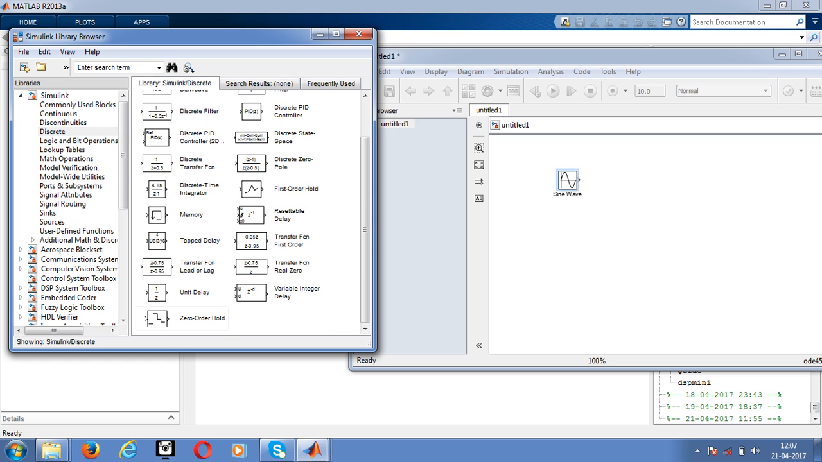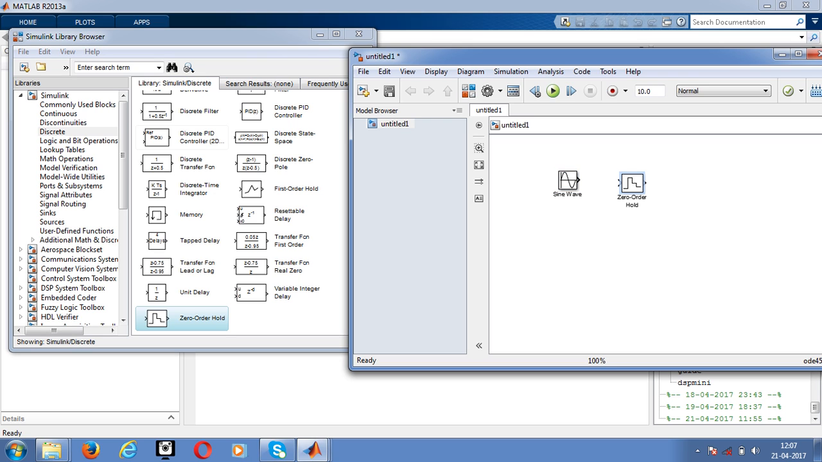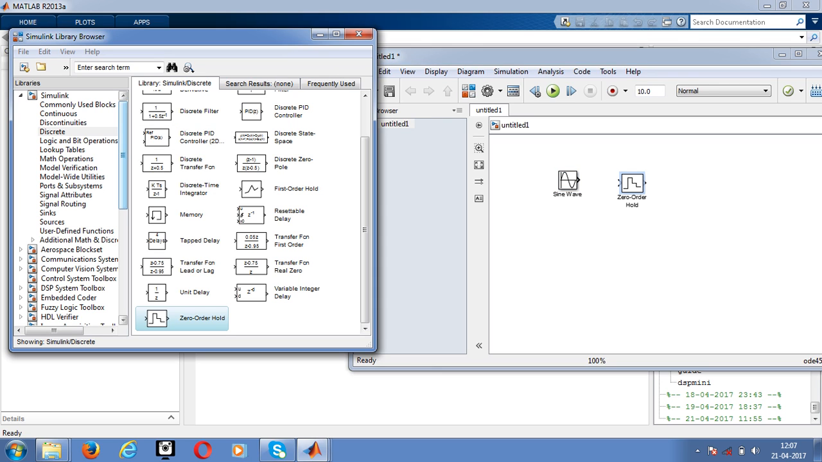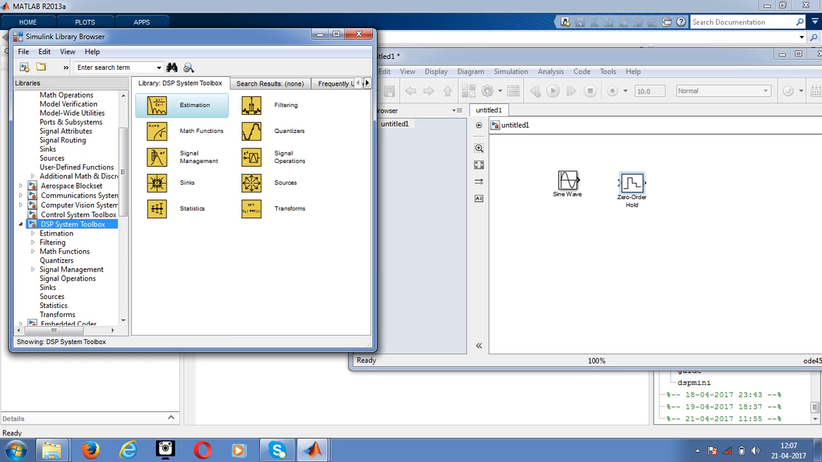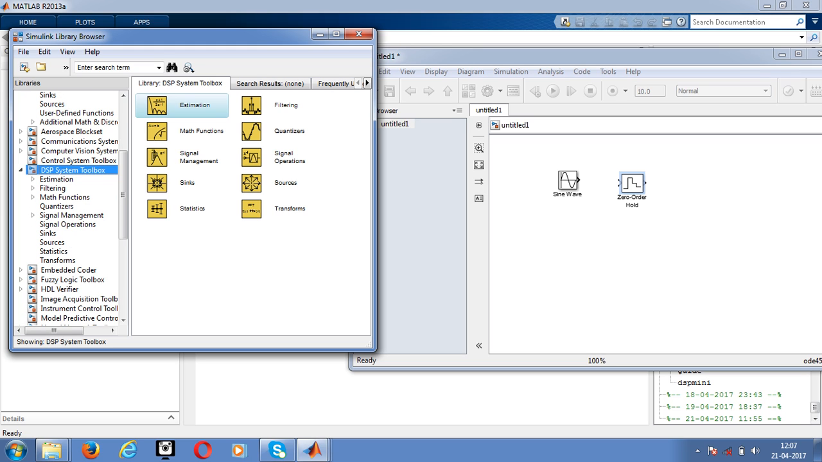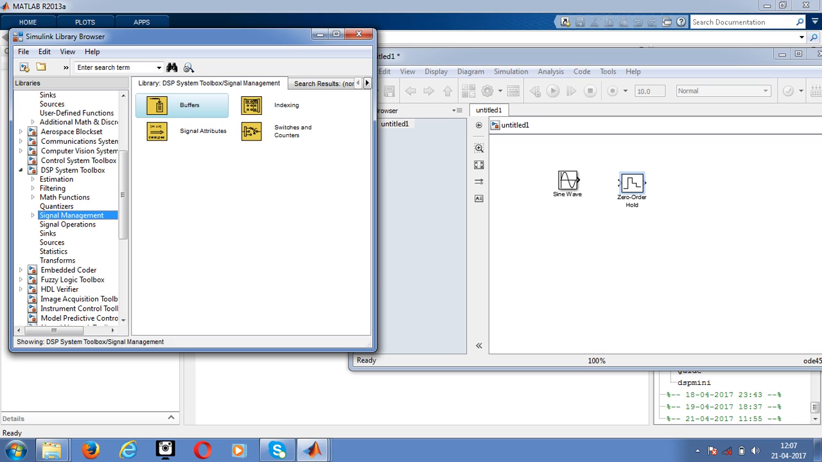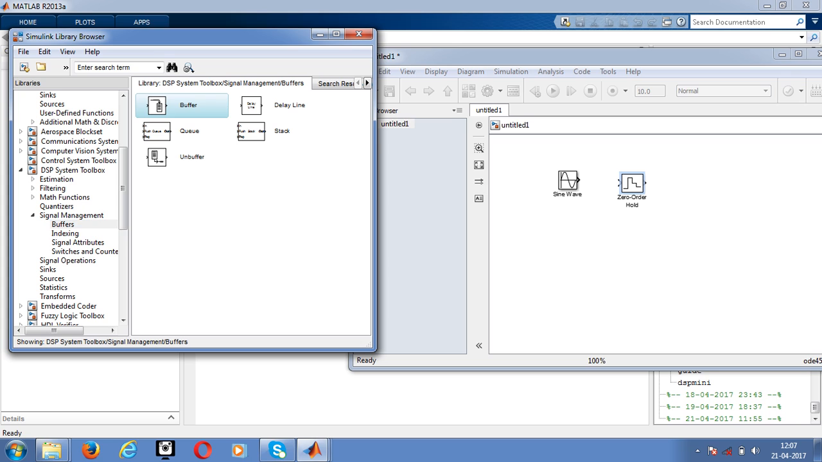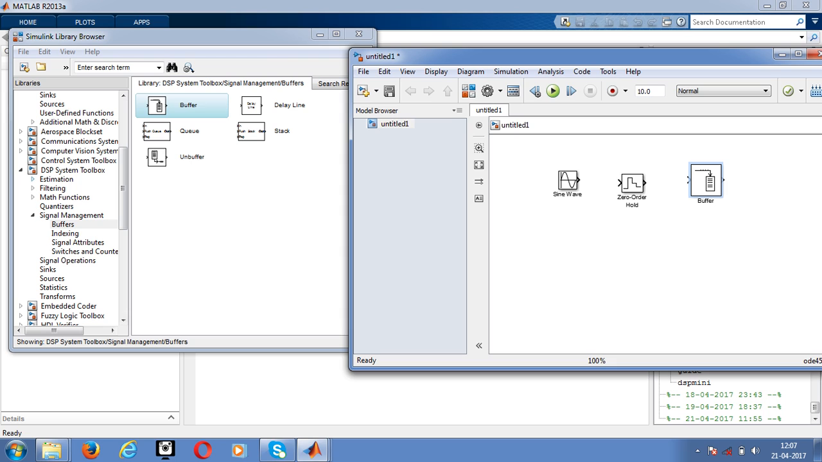Then we need buffer. If you want buffer, we are supposed to go for DSP system toolbox, then signal management, here buffer, drag the buffer to here. Then we need FFT algorithm. Here only it is, transforms, FFT transforms like that. Here we will get the FFT, drag it into this blank page.